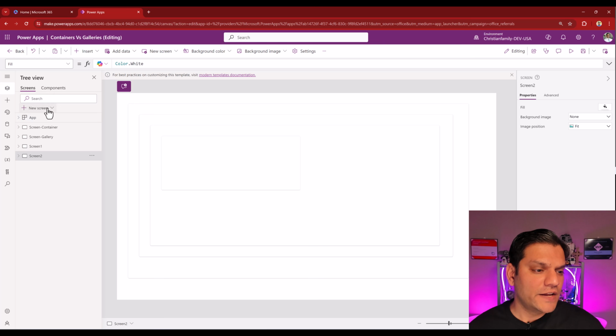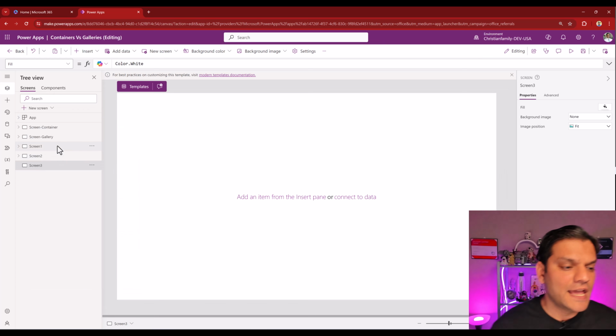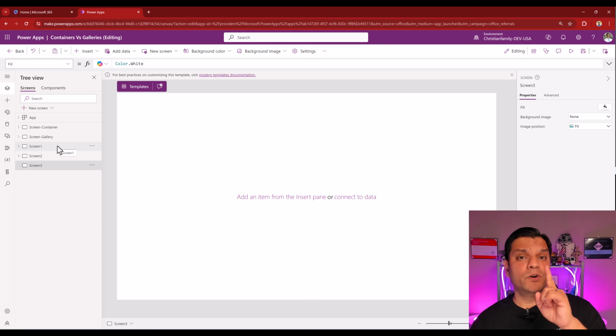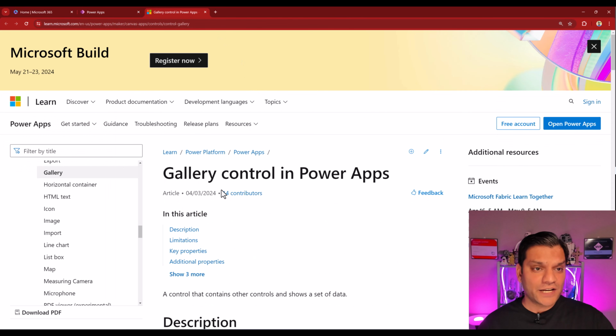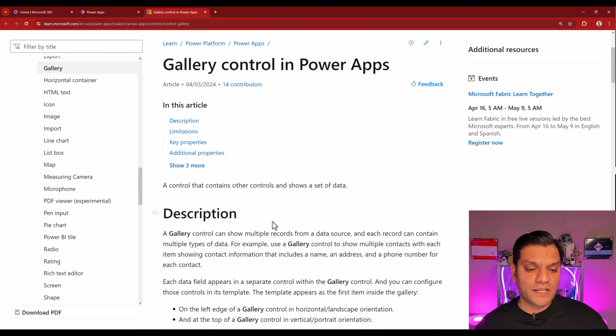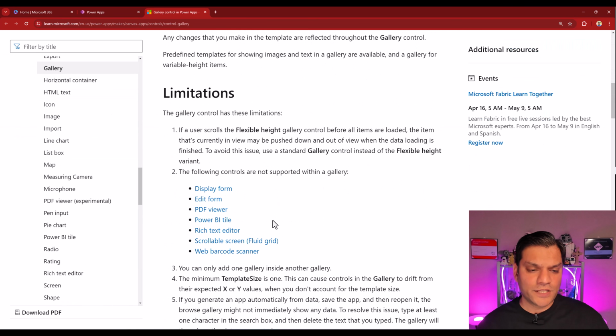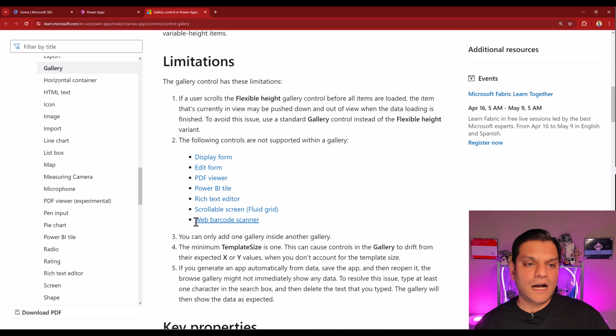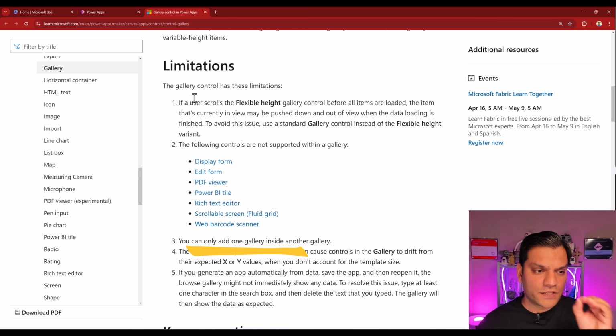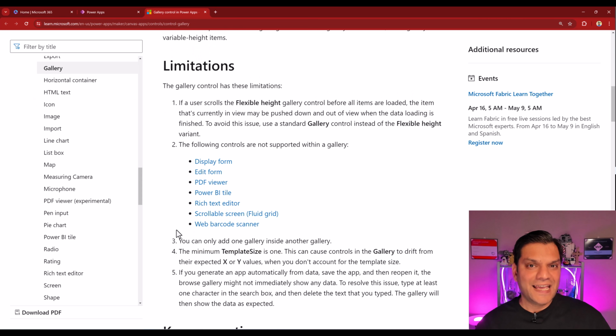So I'm going to create another fresh new screen. And for the gallery, you can only put one inside the other. And if you don't believe me, here you go. Here's actually the Microsoft Learning documentation about galleries. I'm going to scroll down over here. Under the limitations for the control of type gallery, it very clearly states that you can only add one gallery inside another gallery. And I'll prove that to you.